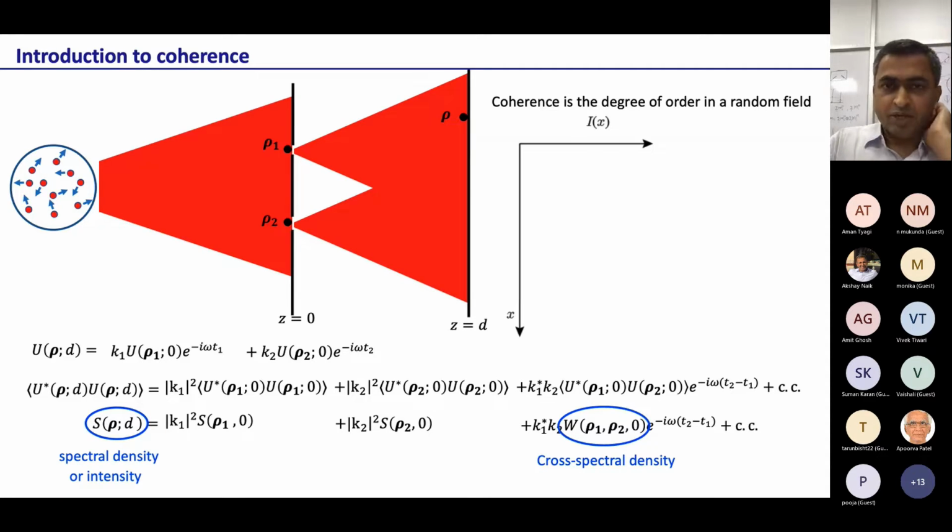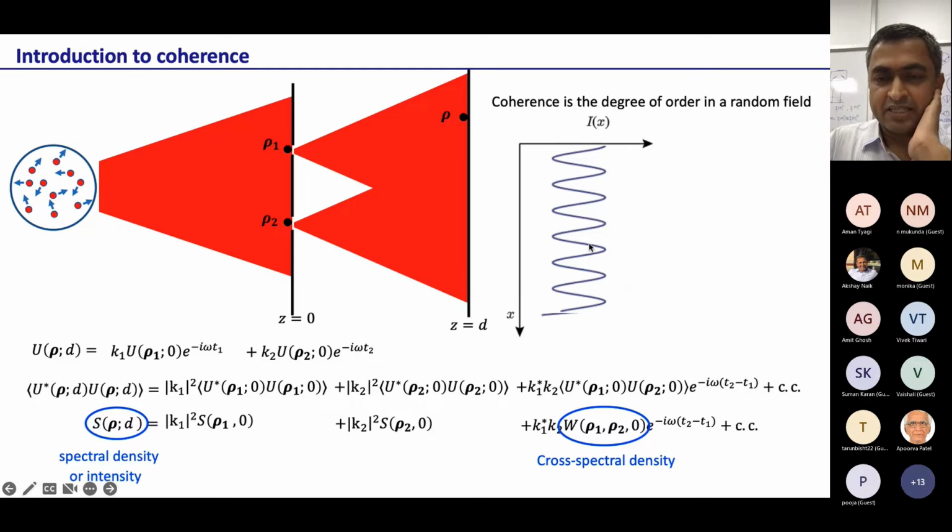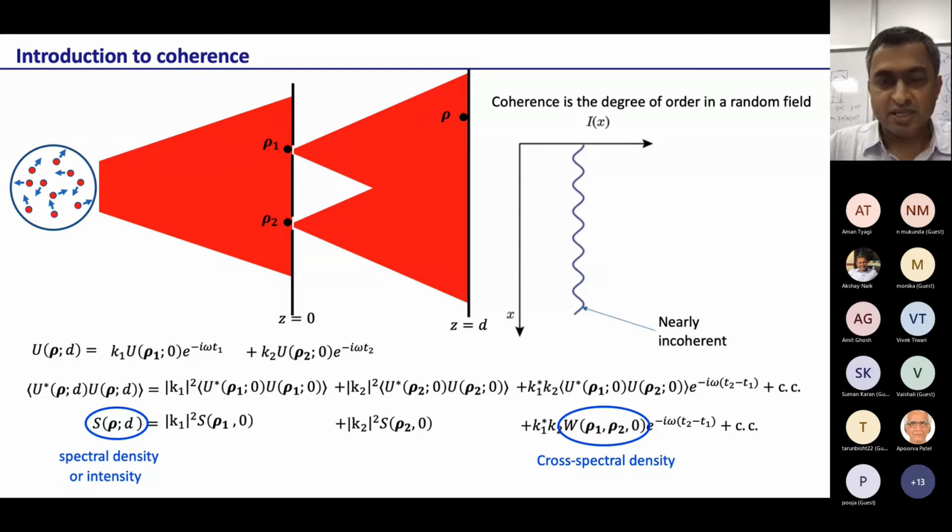When you are looking at the field, the intensity at this point, you will typically see a fringe pattern like this. This is a very high contrast fringe pattern. If you see this, we just say this is highly coherent. I'm just doing this in a qualitative way without actually quantifying it. If you see a fringe pattern like this, you'll say this is partially coherent. And if you see a fringe pattern like this, you'll say, well, it's nearly incoherent. So this is the very basic coherence idea.